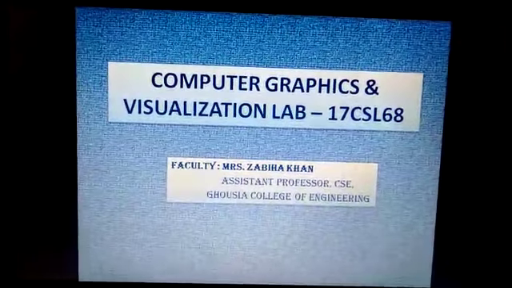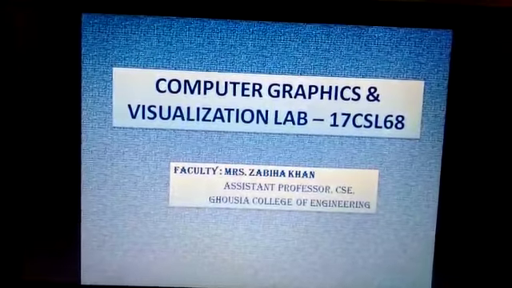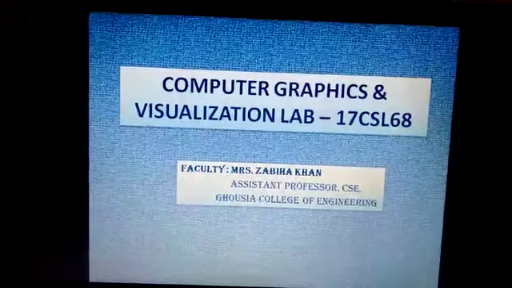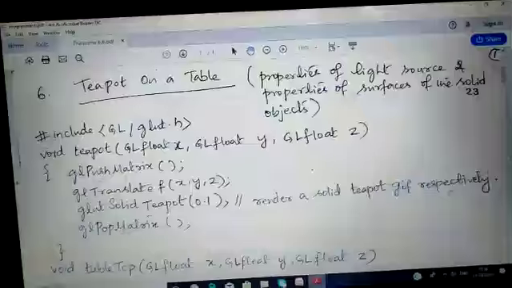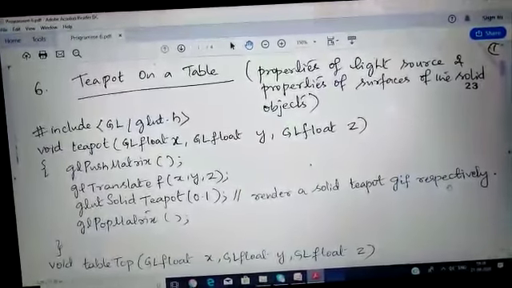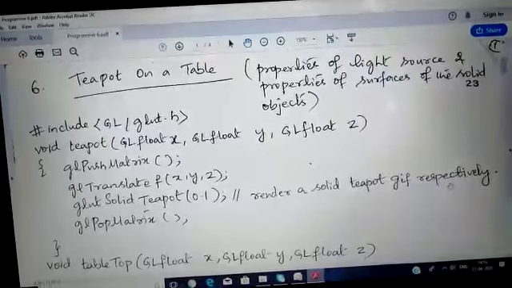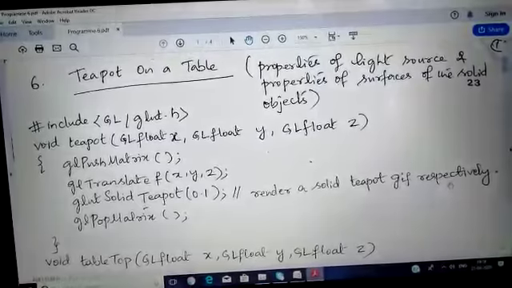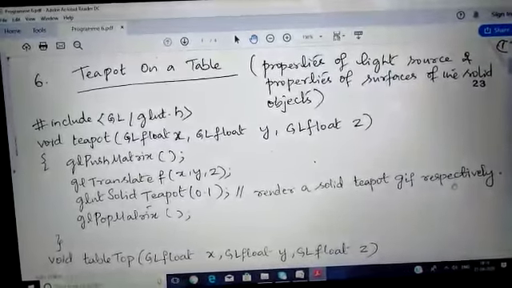Hello friends, today we are talking about Computer Graphics and Visualization Lab prescribed for the 6th semester for the 17 series batch. I will be discussing the program Teapot. Teapot is one of the basic routines available in OpenGL. Here in the Teapot program we are going to discuss the properties of the light source and the properties of surfaces of the solid objects we are using in the program.